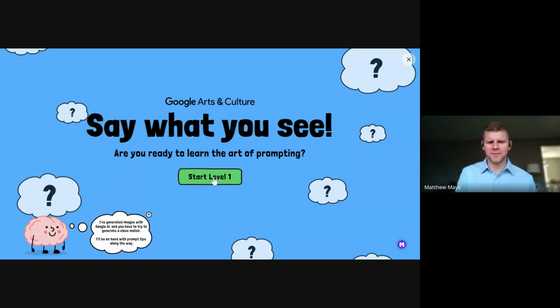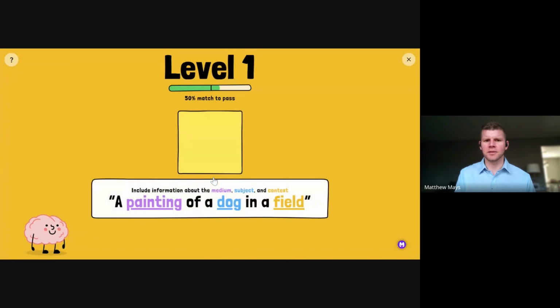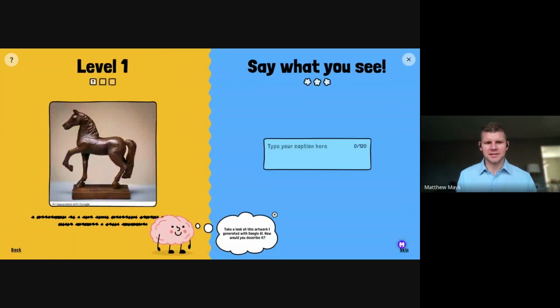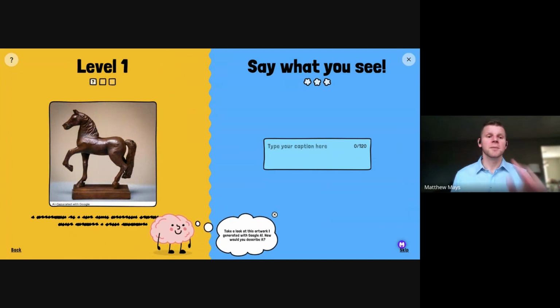For this first round, I think we have to get a really low level match, like a 50% match. In this example, it's basically saying that in order to get a picture just like this, we would want to include information about the medium, that's a painting, the subject, in this case a dog, and the context, standing in a field, and that's how this was generated. So I know the first one, it's going to say, oh no, they changed it. That's good. It was a color one and it didn't make any sense before, but they changed it up.